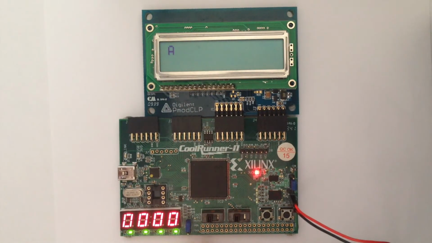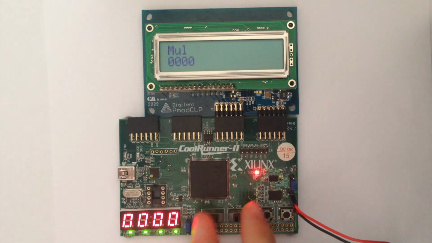The left switch decides whether we are in operand mode or in answer mode. Instead, the right switch selects, if we are in operand mode, which operand we are changing. Otherwise, if we are in answer mode, it selects which function to compute.